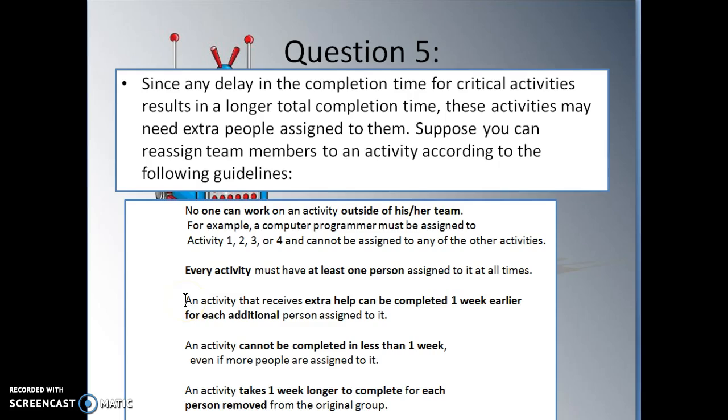Third, extra help means an activity can be completed 1 week earlier for each additional person assigned to it. Next, an activity cannot be completed in less than 1 week. An activity takes 1 week longer to complete for each person removed from the original group.